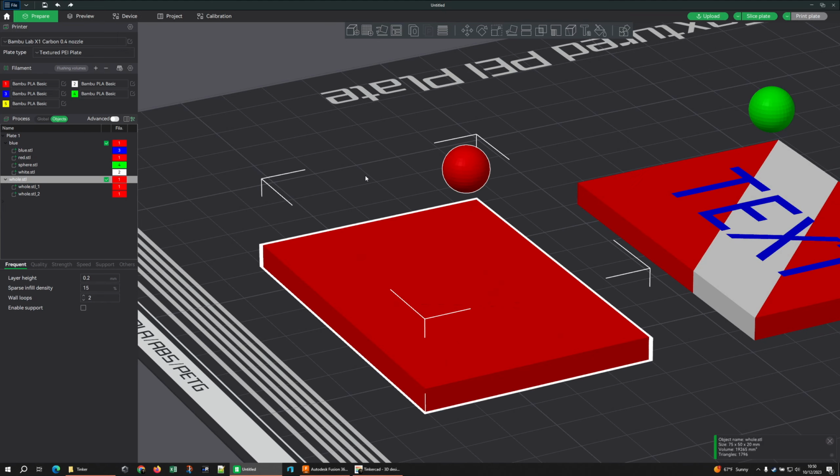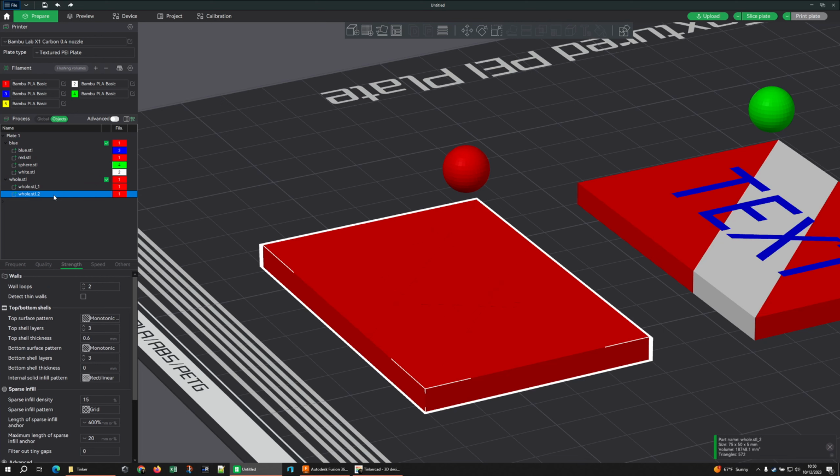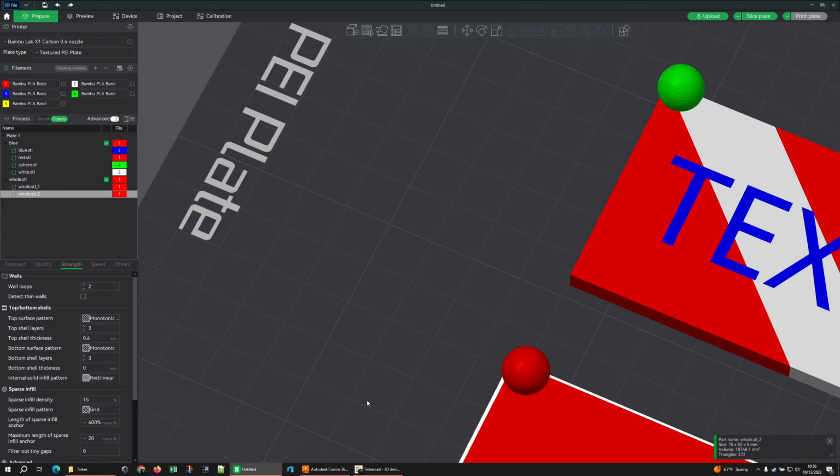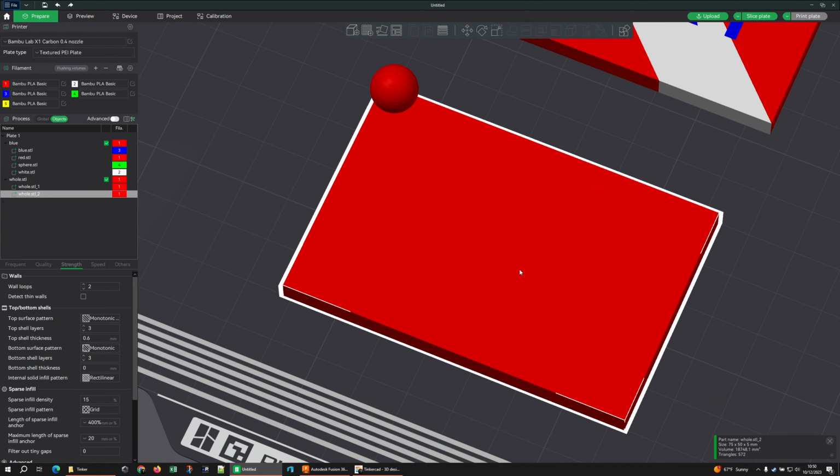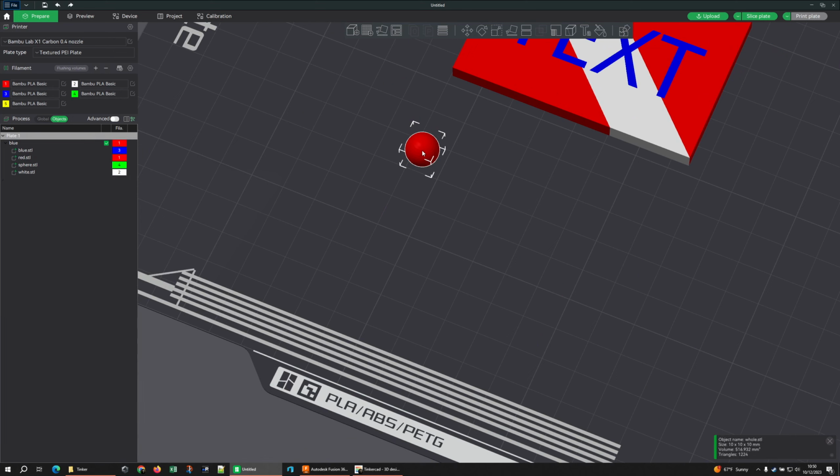So now I have my sphere and I have my body. I can't break this down any further, so I couldn't get the text and the white out of here. Exporting it as a whole and trying to paint it is just a painful process. Let's get rid of that.